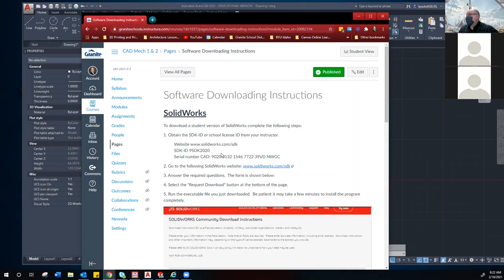So it'll expire around November of this year, 2021. So you're welcome to download this and use it at home. I would encourage that strongly. Again, it will not work on a Chromebook. It will not work on a Mac. Most engineering software is PC-based.